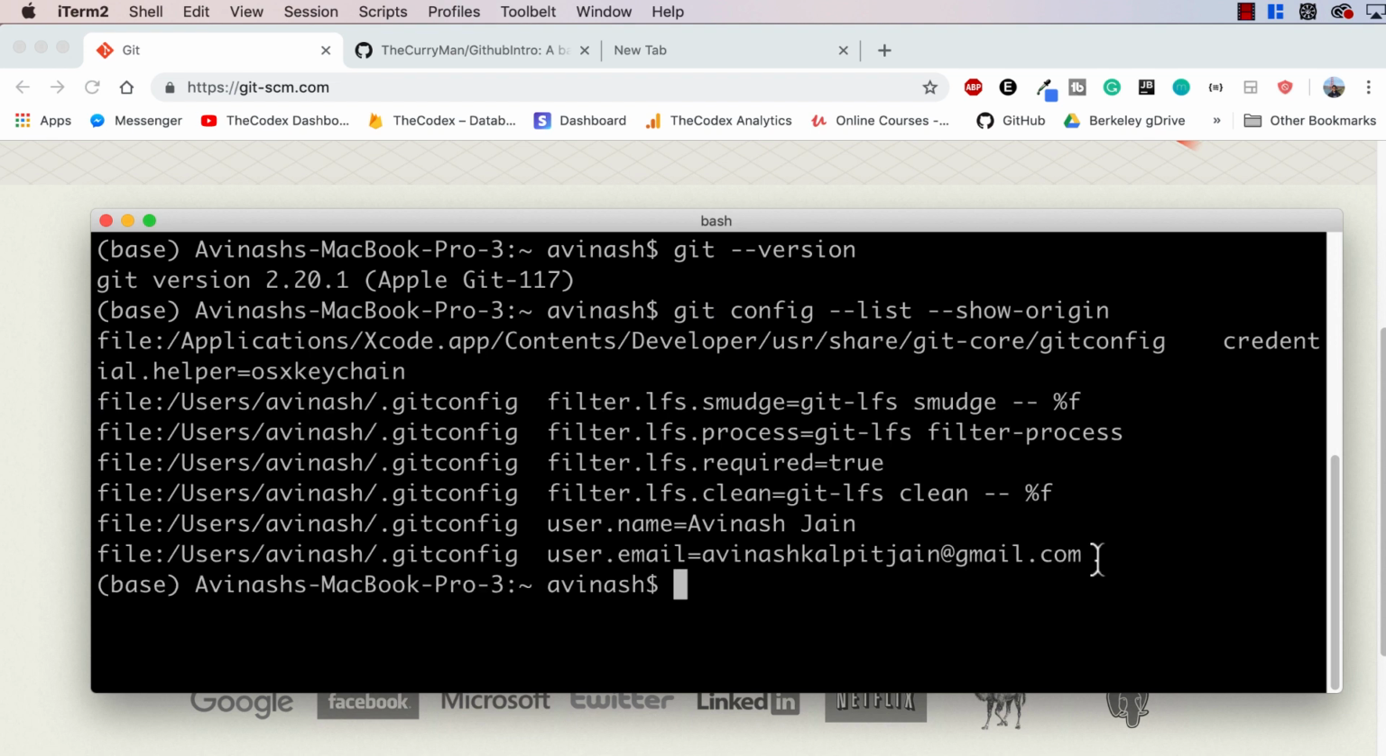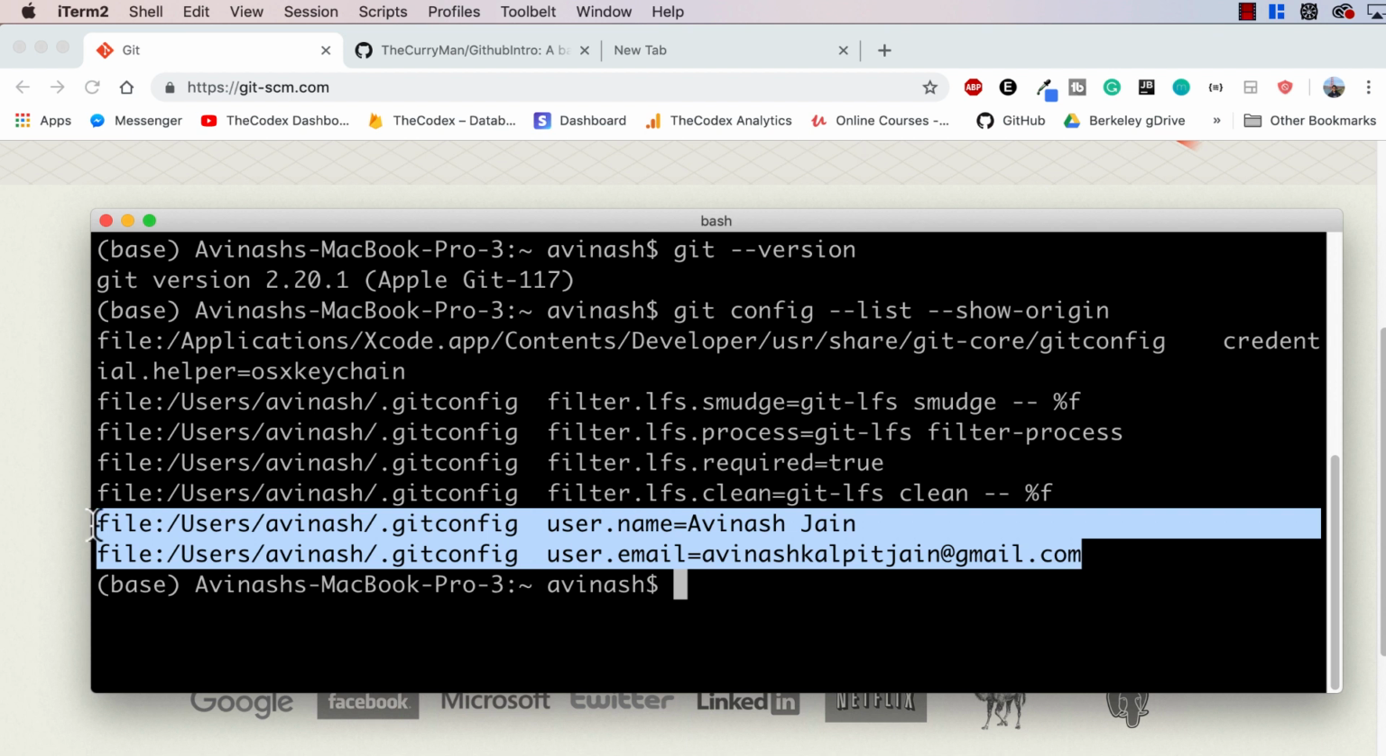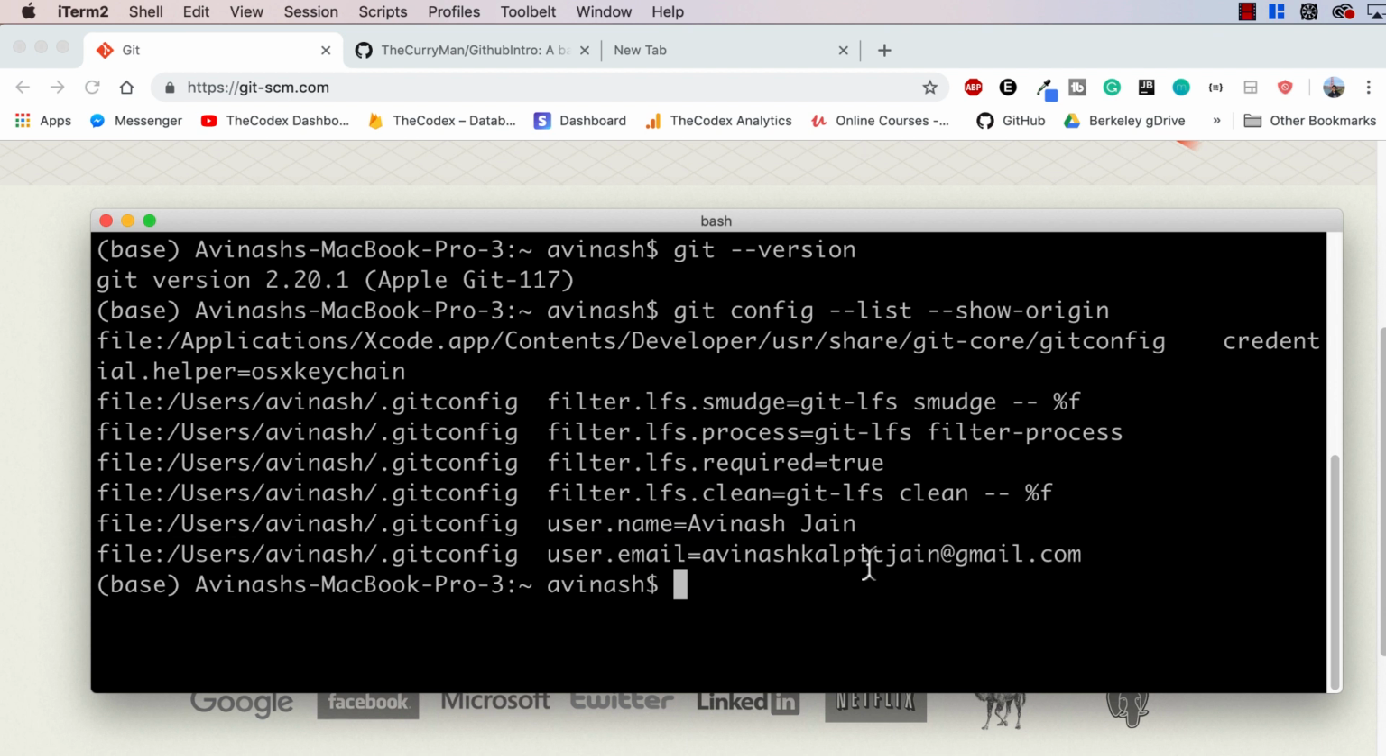And if you see over here, I have these two terms set up already. My user.name is Avinash Jain, and this config user.email is equal to my email. These are the two configs you have to set up right now. Before you do anything with Git, Git needs to know who is currently making these changes, what your name is, and what your email is. So go ahead and set up this identity of yours on Git.